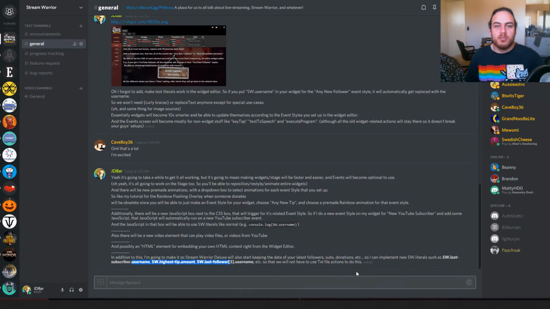I'm also going to make it easier to do things like showing your highest donator on your widget, showing your latest subscriber on your widget at all times. Right now you have to use text files, and it's only in the paid version, but that's going to change with this UI update. Everything is going to be like 10 times easier moving forward.